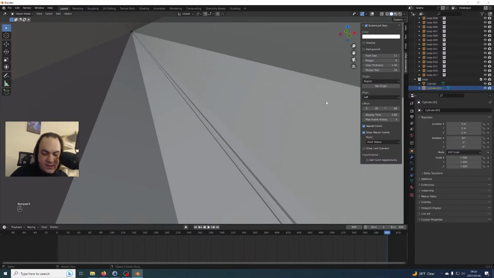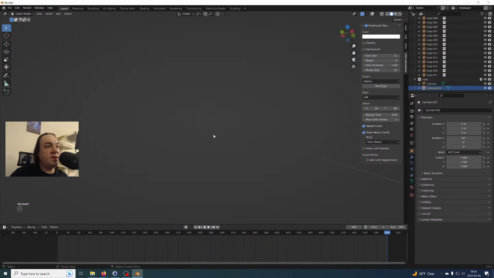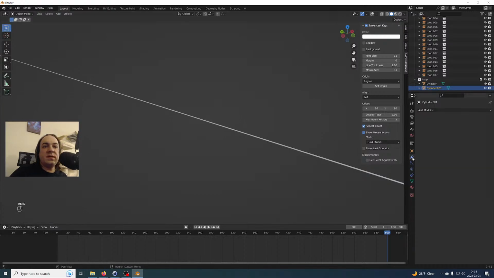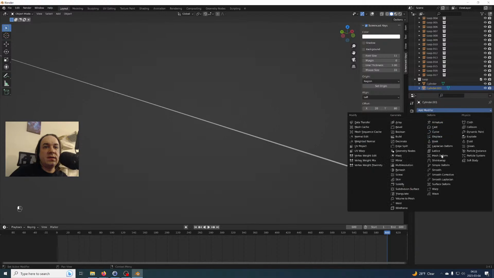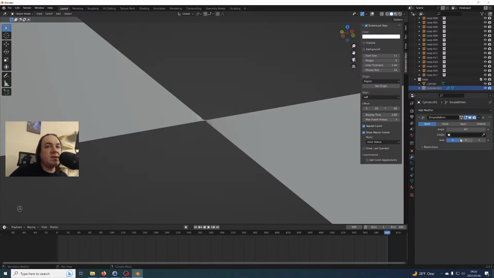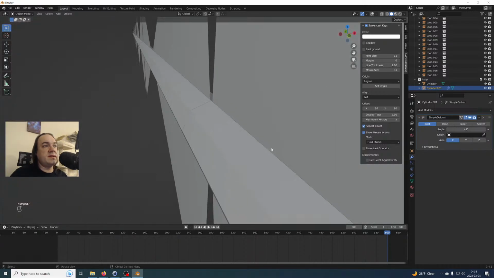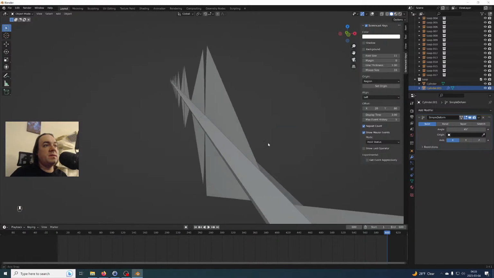What I want to do, all right. So what's cool? If you do a /, it'll focus on a thing. You can do tab here, enter edit mode. Let's add 500 loop cuts. And I'm going to add a simple deform. What's cool about the simple deform, right? Let's hit / to unfocus on it.